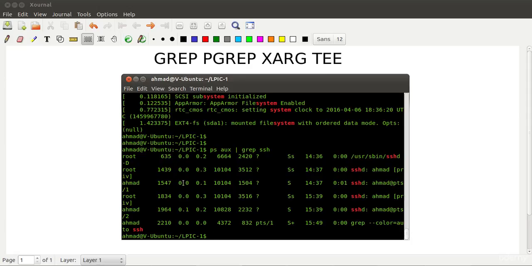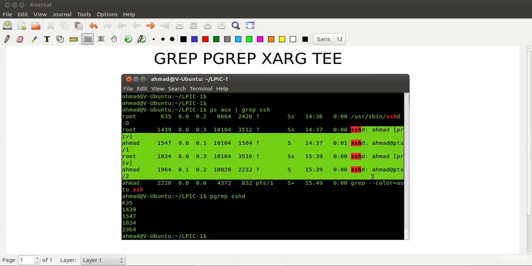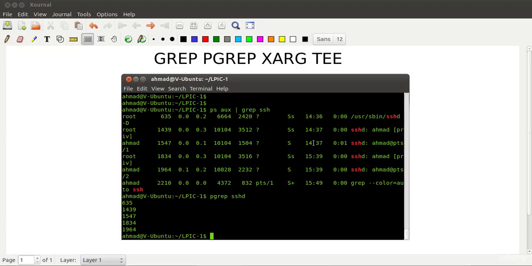635. But if I type in pgrep and sshd, let's say, then straight away it gives me the three running processes for the SSH daemon, which are over here. Since I am connected remotely to this machine, multiple instances are running.